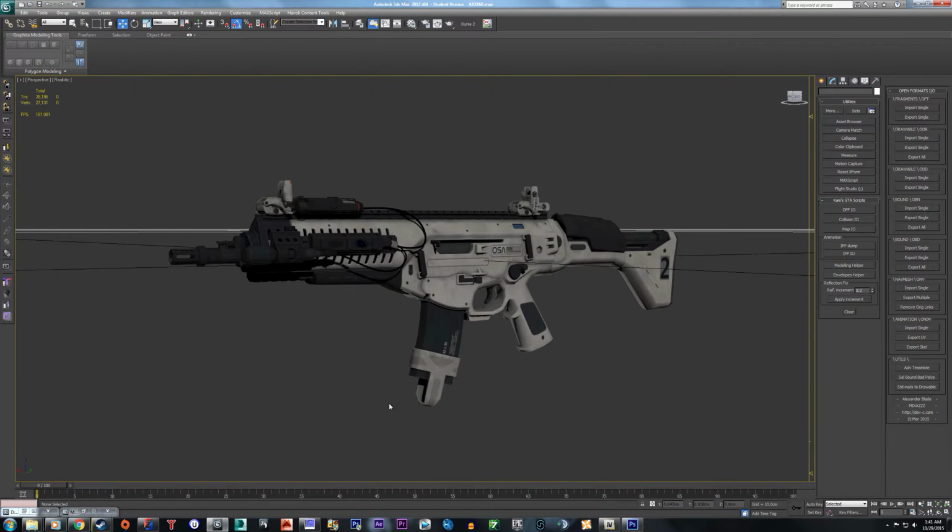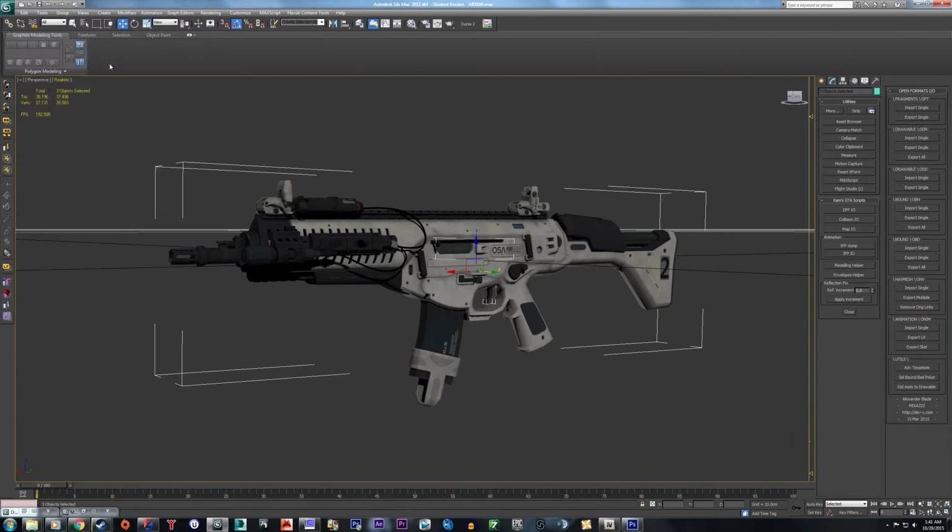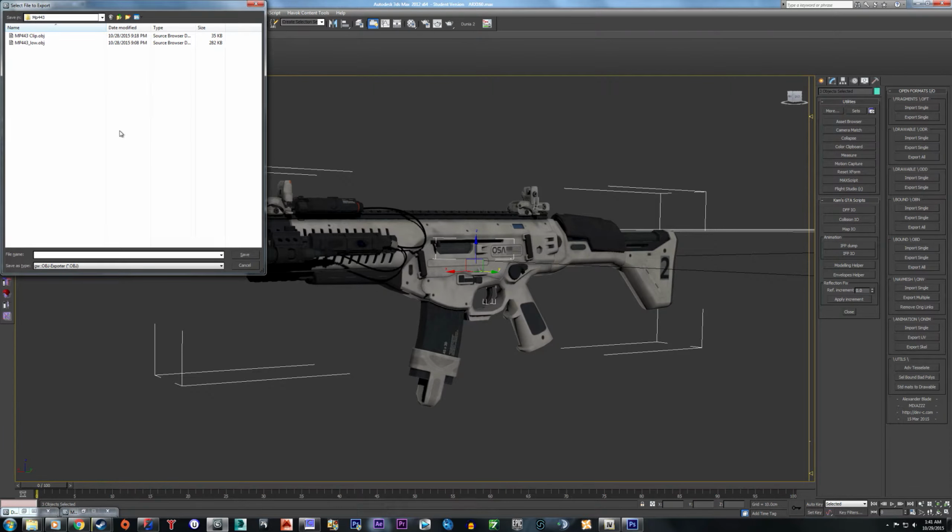Alright, so now what you're going to want to do is export. Now you're going to want to select everything except the clip exporting right now. So just deselect the clip and go up here, export selected. Not sure if you can do this in the Cinema 4D and Blender.